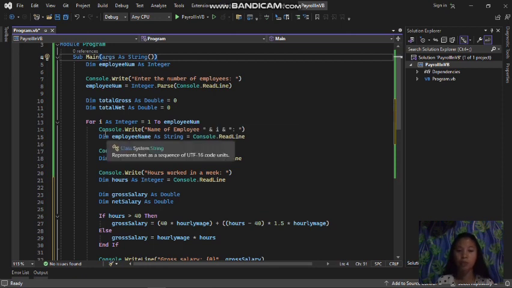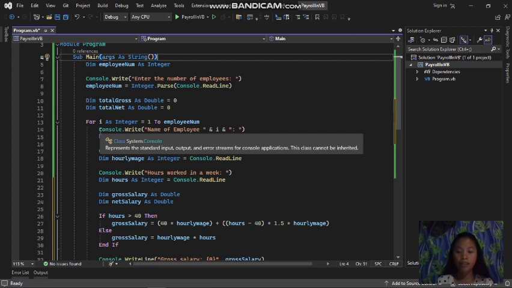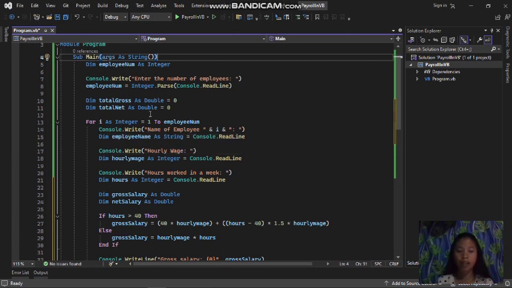sulod sa for loop. So first, i-ask niya si company sa name sa employee. So for example, may input si company og duha ka employee. So the name of employee 1 kay ang present na value ni I is 1 man. So mag-ask siya sa name sa first employee, then store na niya sa employee name rather.